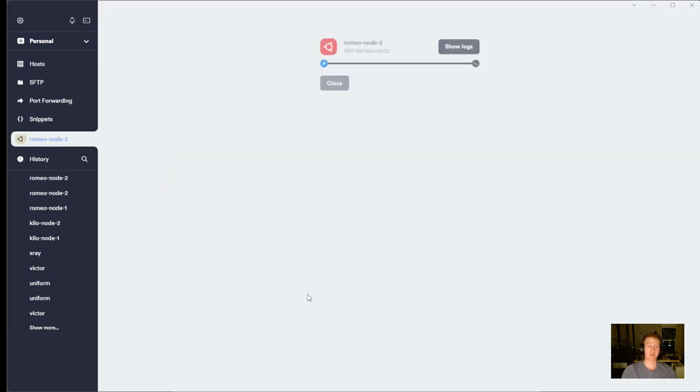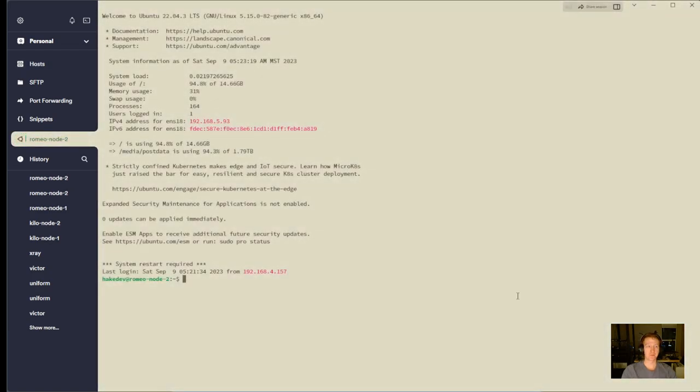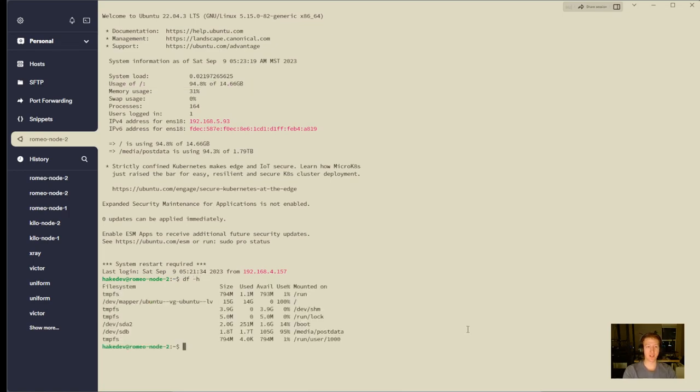So let's log into node 2 here, and we can see that I am using 94.8% of my free space here. If I do df -h, I'm actually showing as 100% used right now for this Linux volume that I have, and I need to expand that as quick as possible.